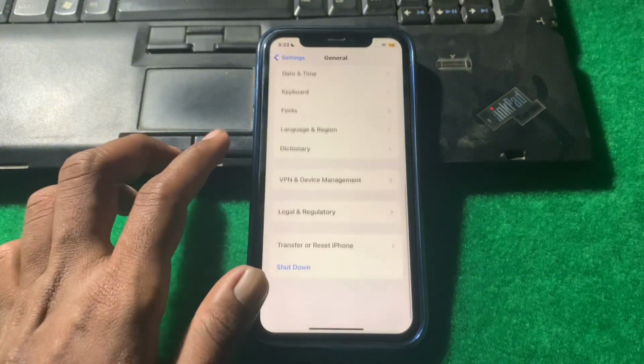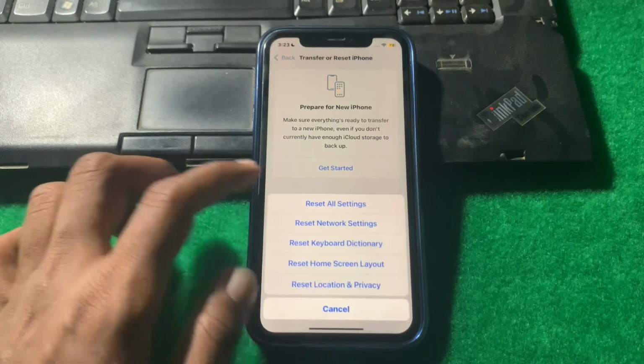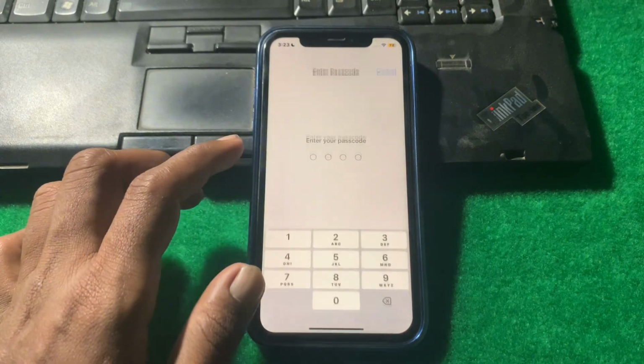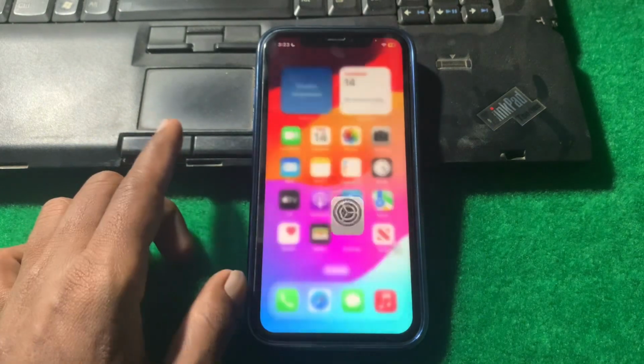open General, tap on Transfer or Reset iPhone, tap on Reset and Reset All Settings, enter your passcode and hopefully your problem will be fixed.